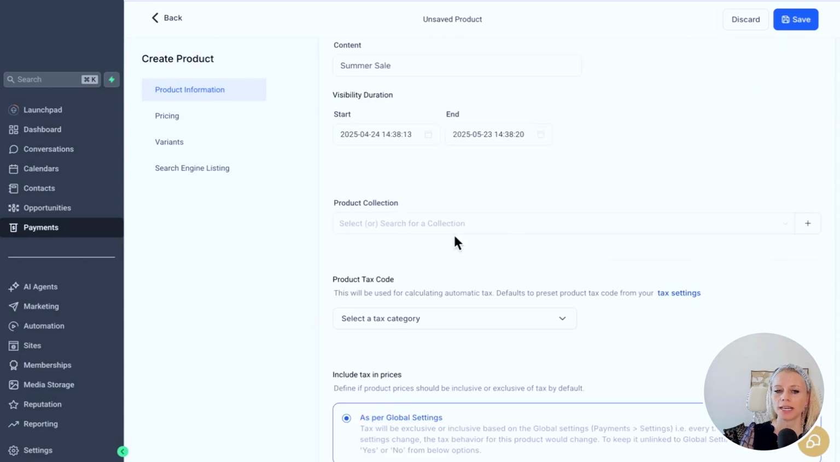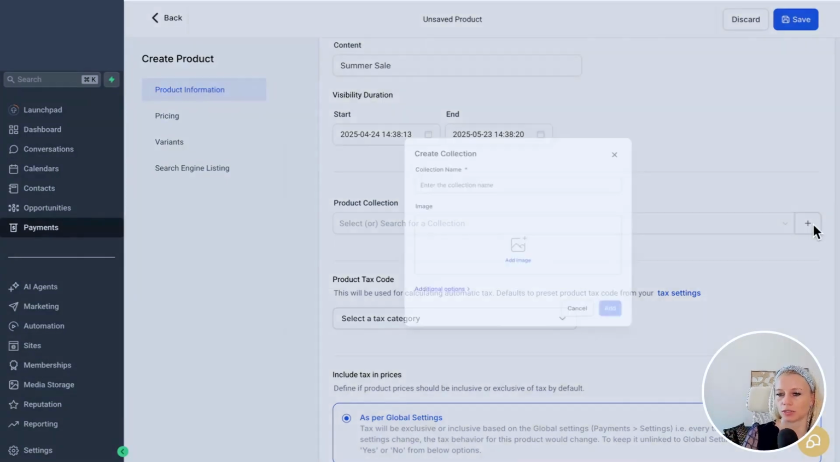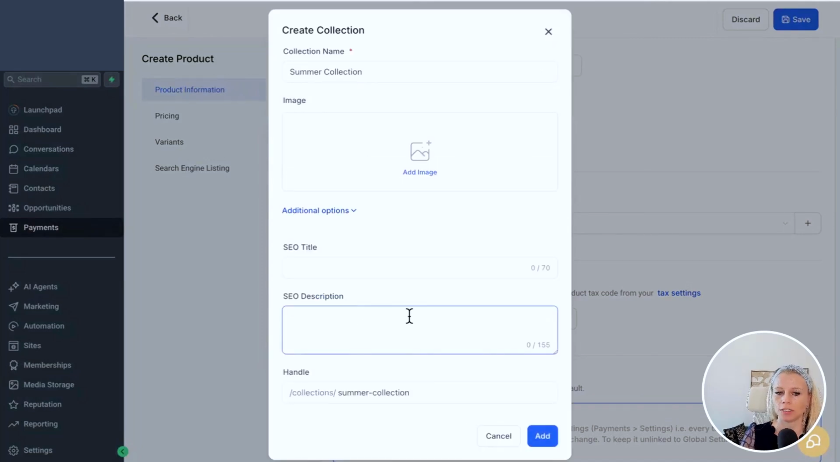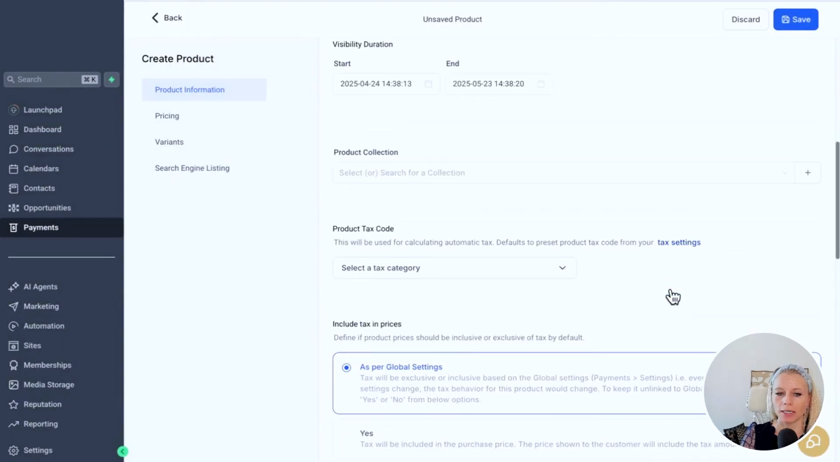Down here you could select or search for a collection. For example, if there are more types of schnapps you want to sell inside the summer collection, you could just create one here. You could say summer collection, and then you could add the different images and follow the instructions here for SEO titles and descriptions. In this case, we just leave that blank.